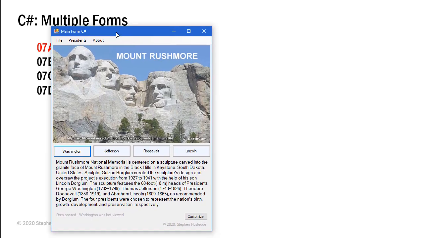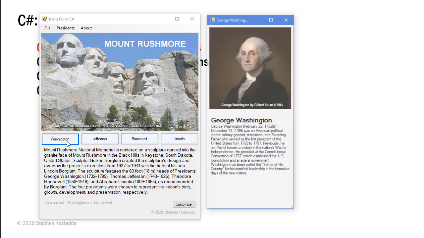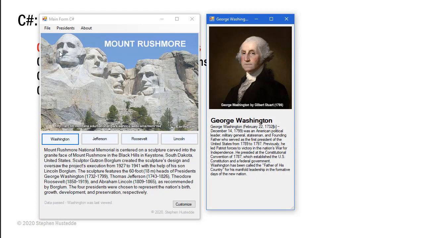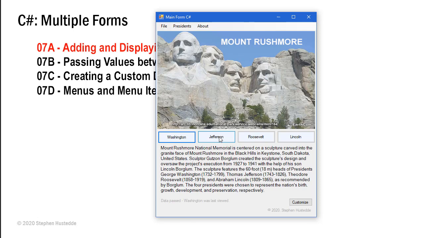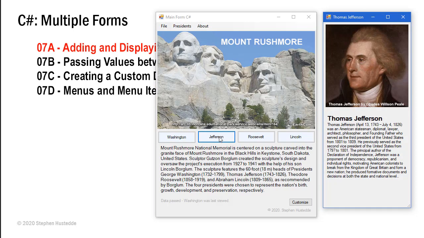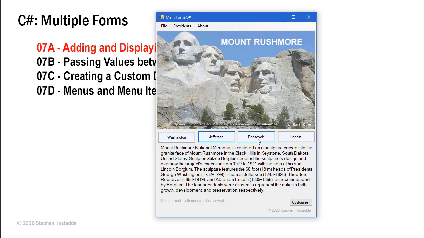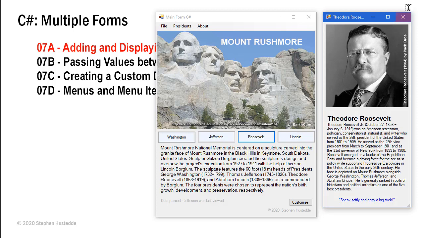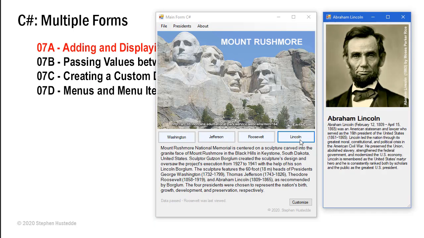Now wherever this form is, it opens up next to the right of that form. And so I've coded this so that the form location is related to my main form location. Here's Jefferson, same thing. Roosevelt, and Lincoln. So in this lesson, we're going to look at how to create those forms and navigate to them, display them.